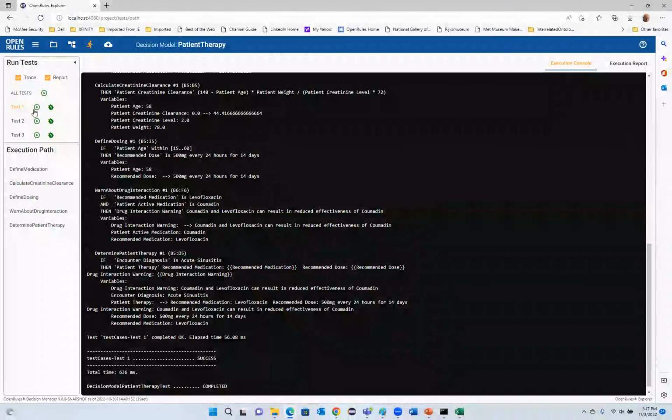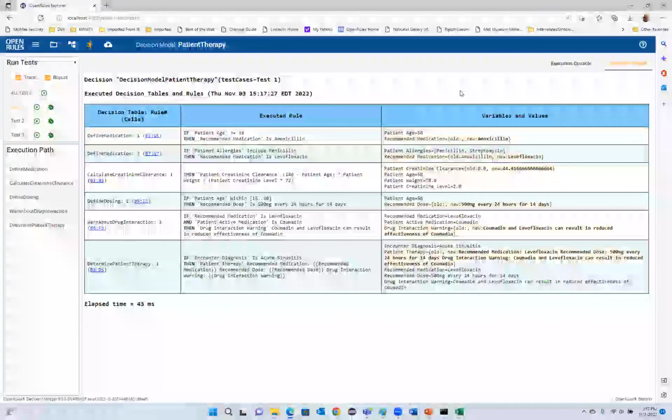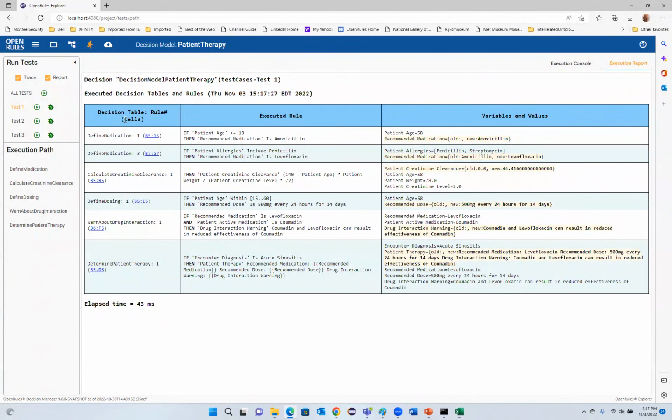If you want to analyze these rules, it's much better to click to produce a report. It's produced in HTML format. You can open it in a regular browser, but it shows in this format, which is quite friendly. It shows only executed rules in this report. You can see which table was executed, and which rule.